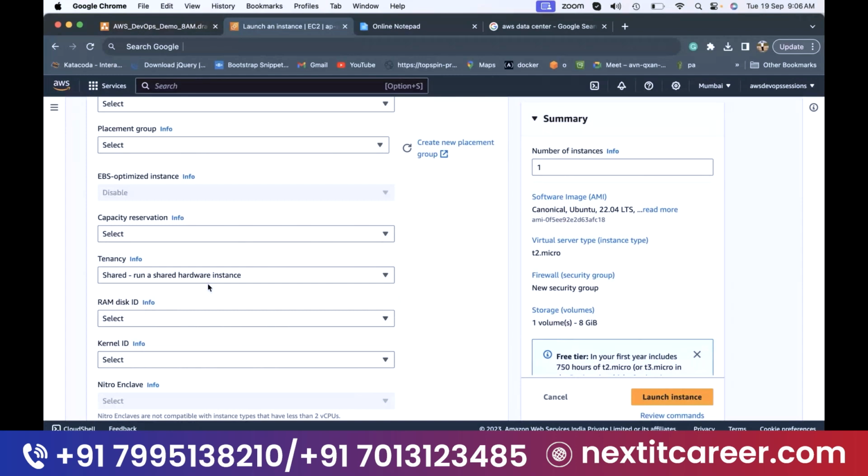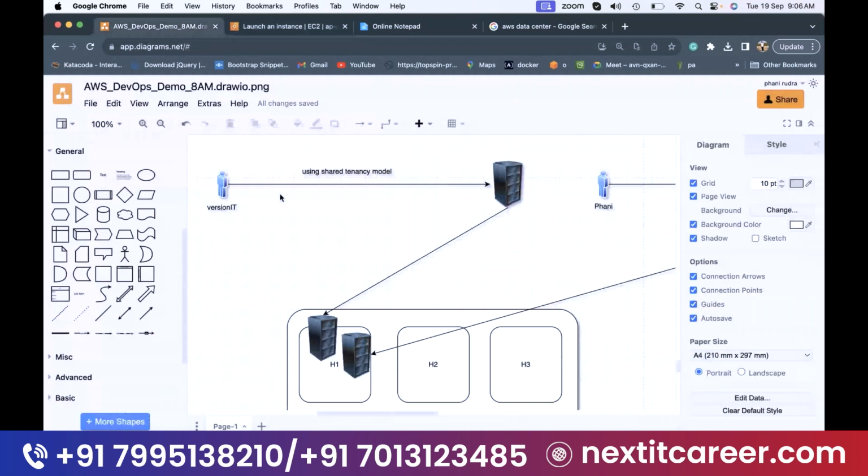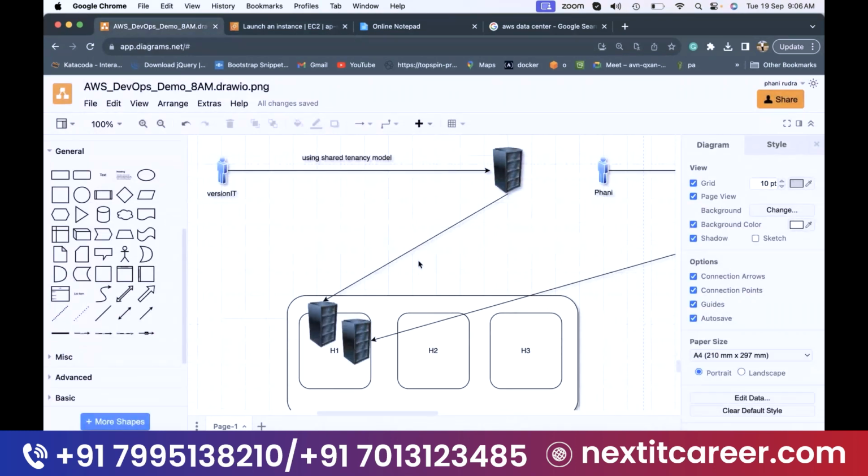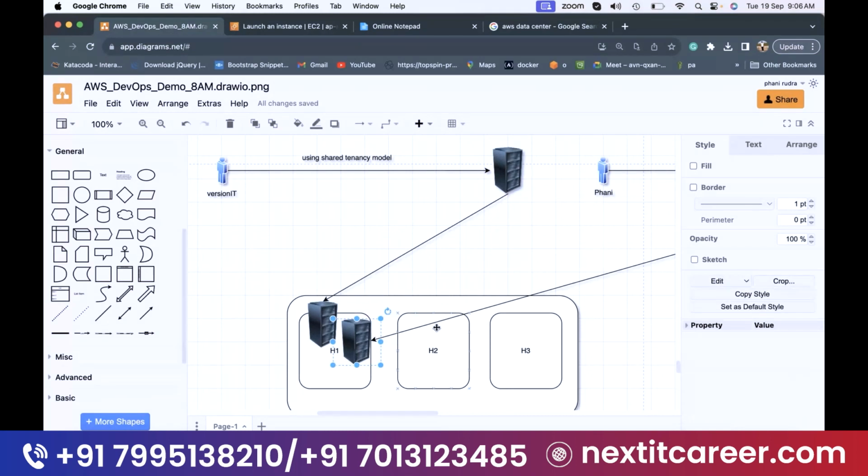So what if I launch an instance in a dedicated host? Amazon will give you one dedicated hardware for us, one dedicated hardware. So if you launch any instance, it will be placed on this hardware only.